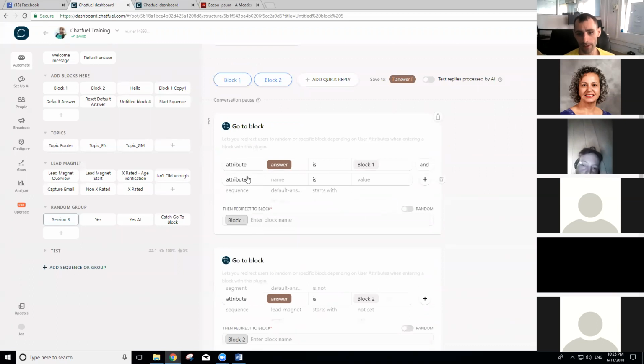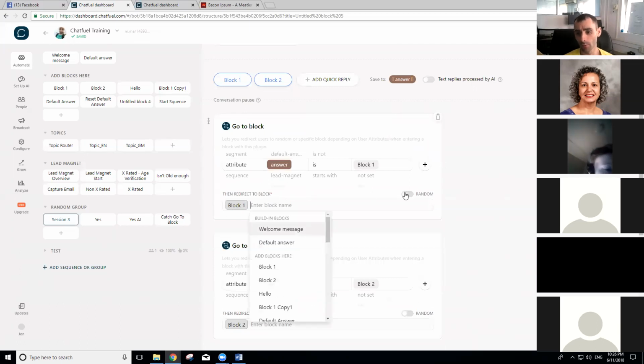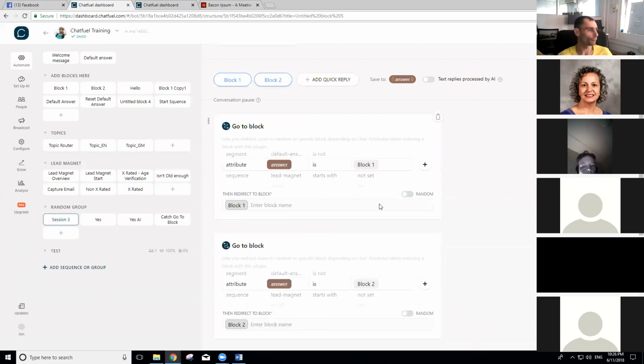Now you can add multiple of these. You can add multiple filters, and you can say, hey, if answer is block 1 and the dude is a male, do this. If answer is block 1 and the dude's a female, do this. So you can add multiple of these blocks, and you can make them and conditions or or conditions. And then you can redirect them to multiple blocks, and then you can randomize that if you want. So you can give multiple blocks here, and then just randomize it so they go to some random block. All right. And that is the go-to block. Pretty straightforward.